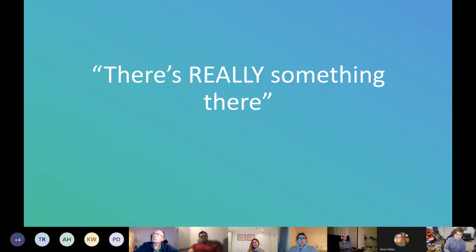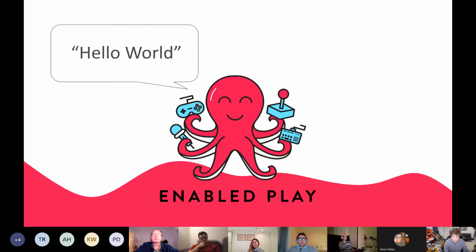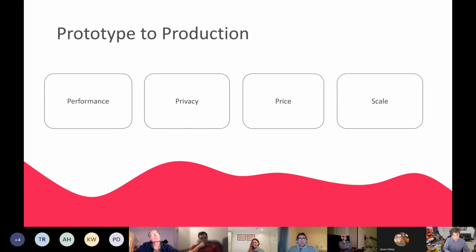And so what I learned with something really being there is that it needed to be something that other people could use without having to install Snapchat and all these ridiculous things. And so I started the more formal Enabled Play. And to go from prototype to production, there were still a few key issues that needed to be solved.